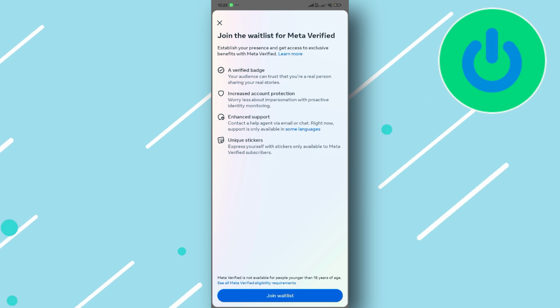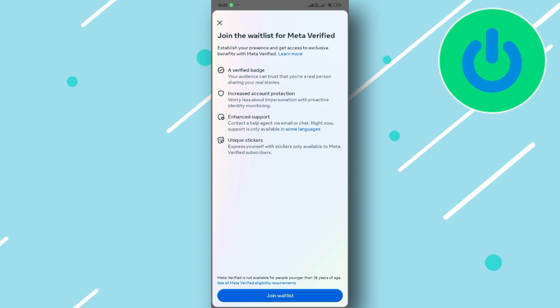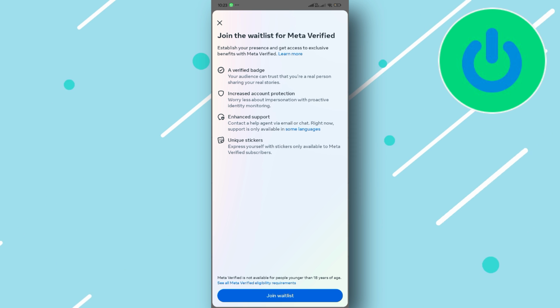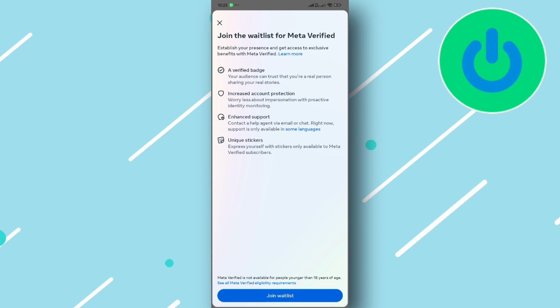Now, there's only one way to potentially skip this process, but it comes with a caveat. You must be an established public figure. If you meet this criterion, follow along.